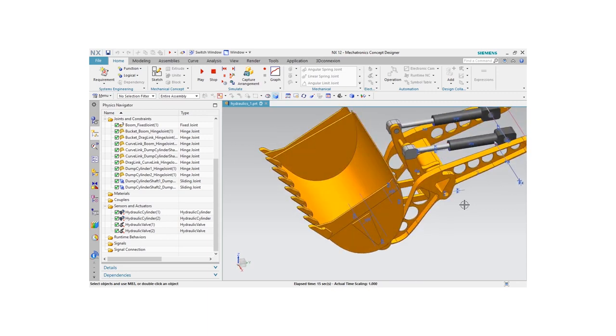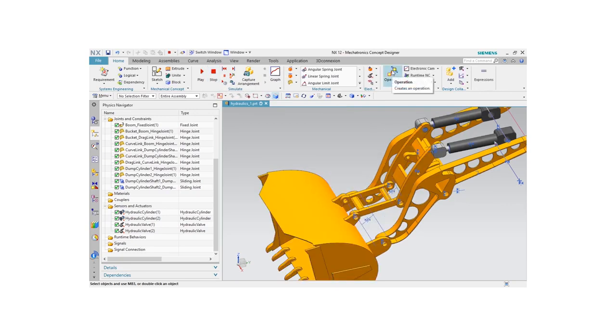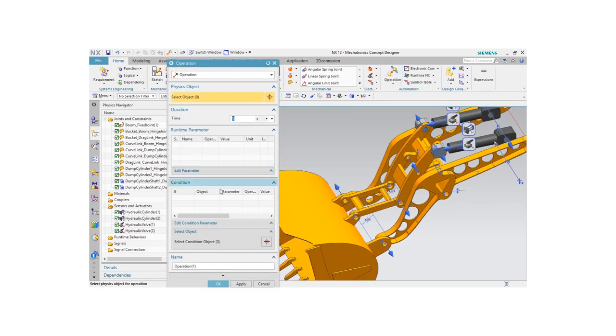We need to add an operation to make the cylinders move in and out as we want them to. So I'm going to go up here to Operation, and this is going to operate on the valves, because really the valves are what control the cylinders. I'll select my valve. I want this operation to run for 5 seconds because it takes about 5 seconds for the cylinders to move completely in or completely out.